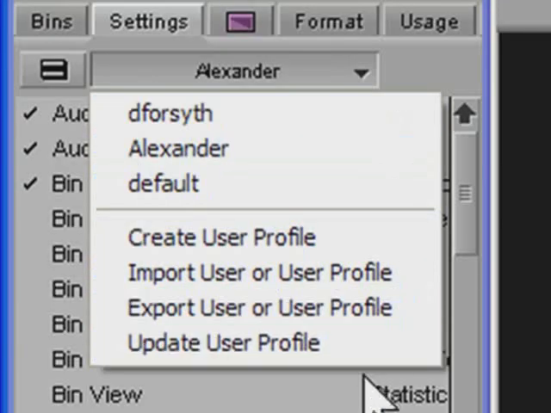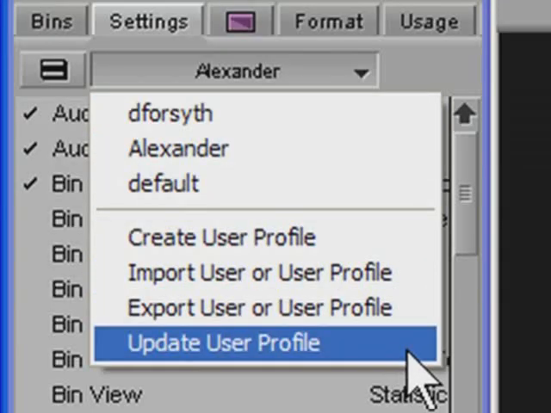Then we have Update User Profile. If your user profile was created in an earlier version of Media Composer or even Express Pro, you can use this option to update your user profile to include any new settings. Any new settings present in the current software will be automatically added to your settings list.